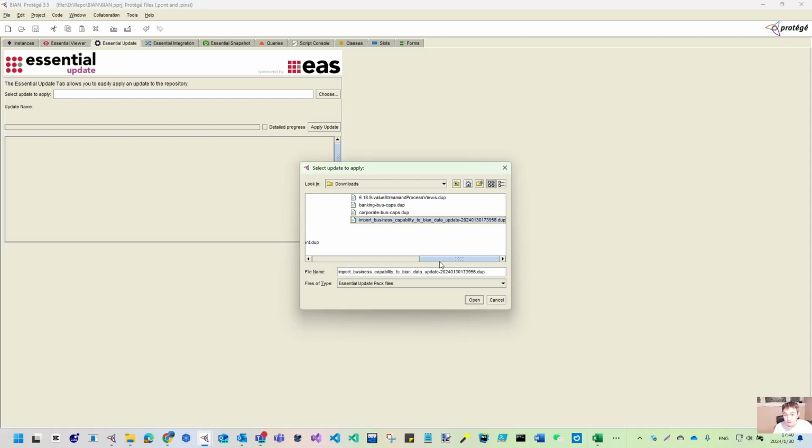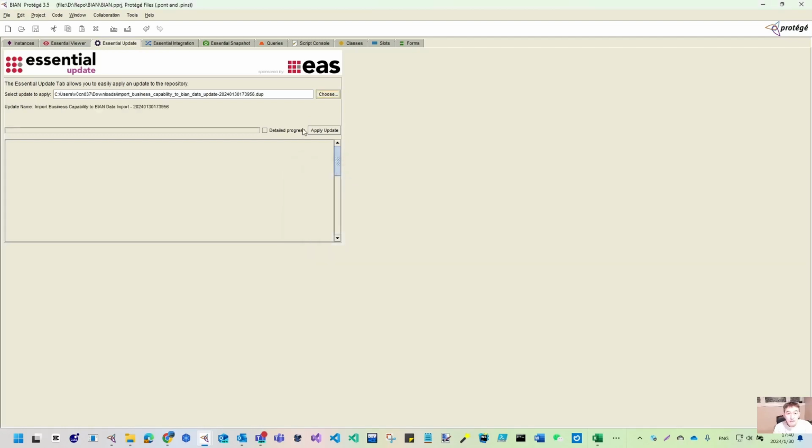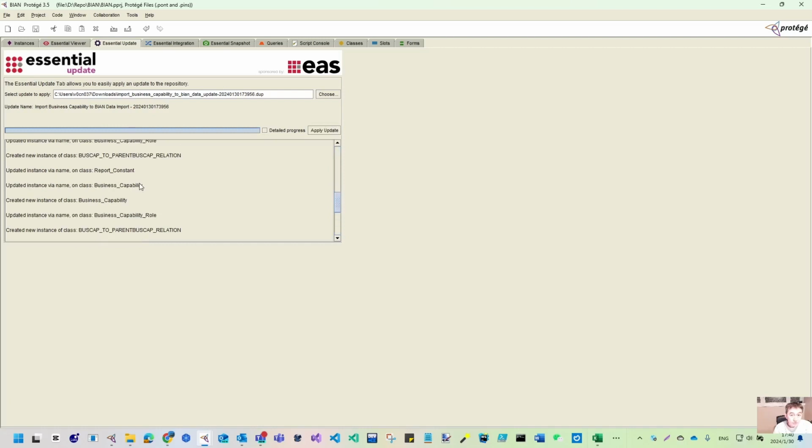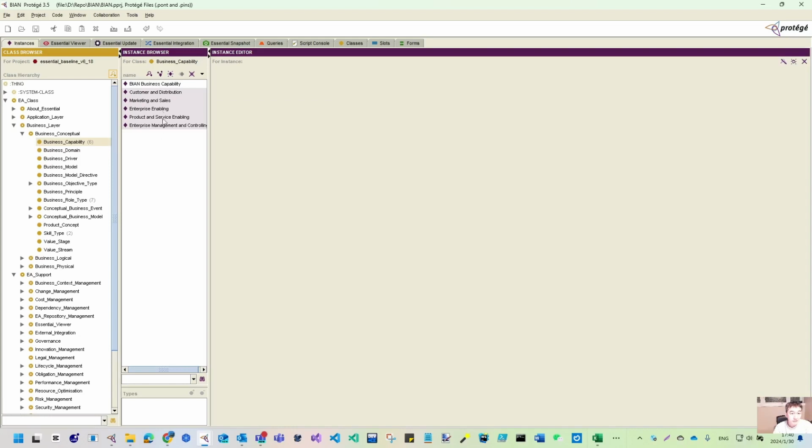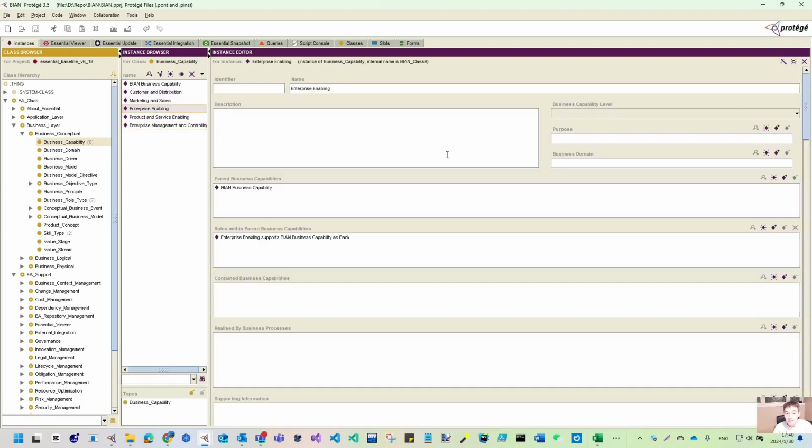You can see here, import capability to BIAN. Ensure you check this timestamp, and then just apply. When you do the apply, you can see all the same messages like what you tested. And then you can see here, your six capabilities are there, and you can see the hierarchy.